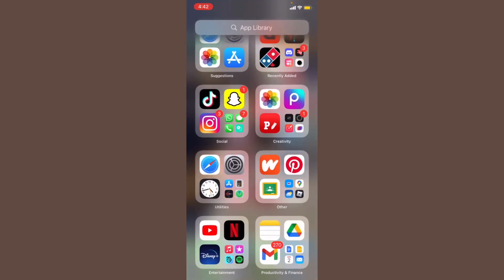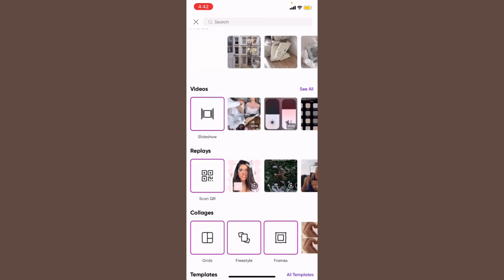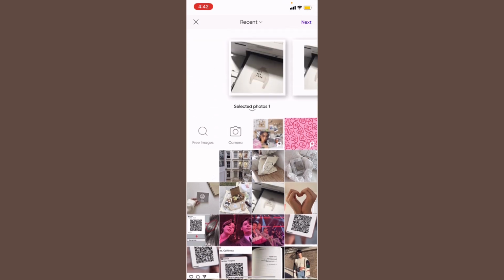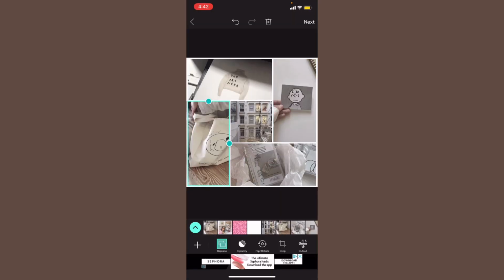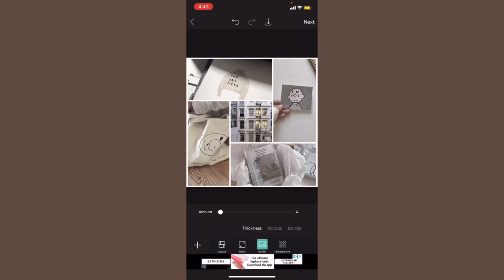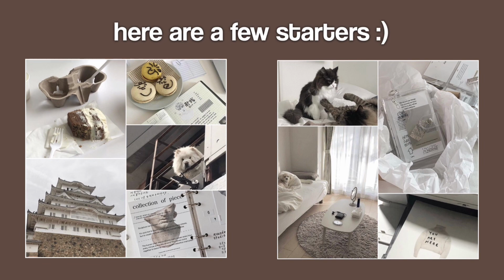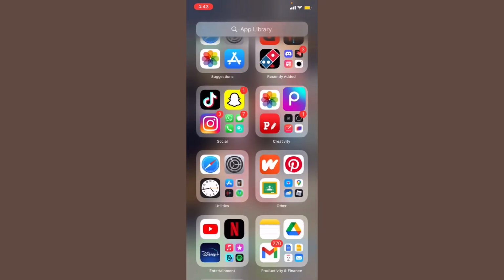Okay, and then we're going to go onto Pixart, and a lot of people were looking at the apps I have, let's just ignore them. You're going to go into the grids section, the collages and the grids, and then choose your 5 photos. The layout I choose is usually this one. And then I'm just going to adjust the images to my preference. Then I click layout, border, and the amount I do is 1. Then you click next and you have that.